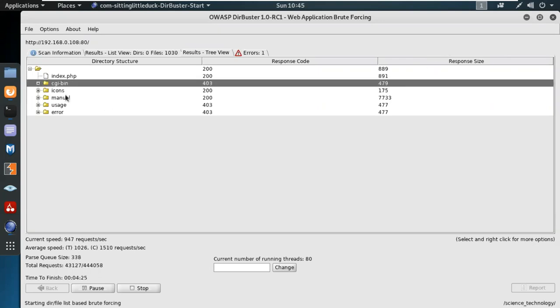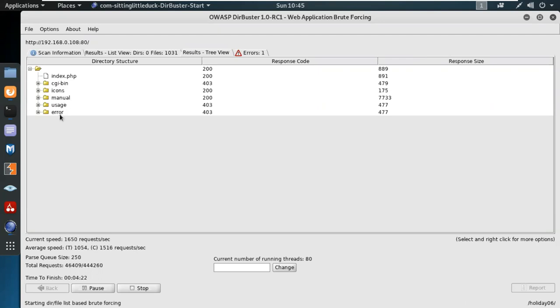So you can see cgi-bin, icons, manual, users, error. These are the directories on the server side. And we can see the status codes, which are 200, 403. These are HTTP status codes. So when a client, for example, when I'm visiting google.com, there will be an HTTP request. And on the server side, when the request has been completed, it will show us 200. It means OK.